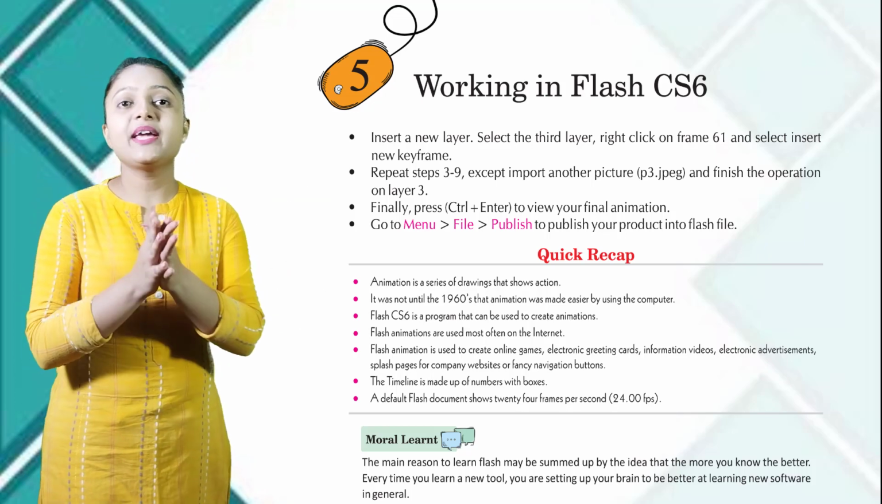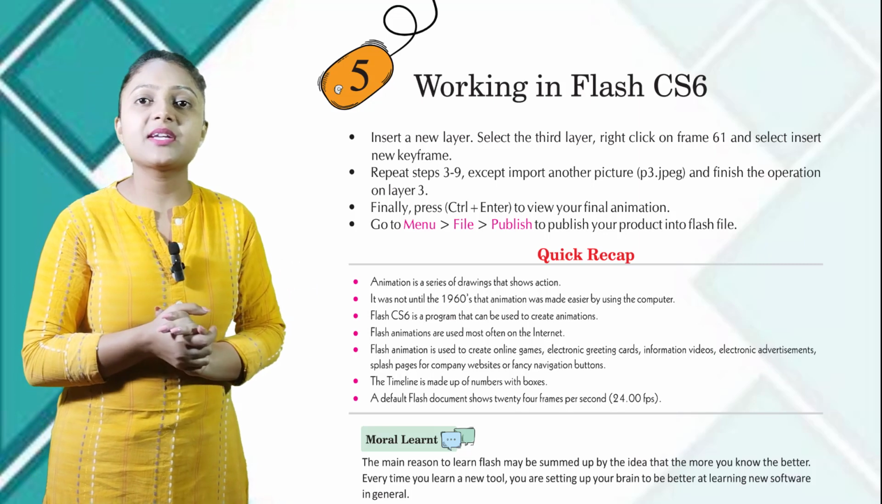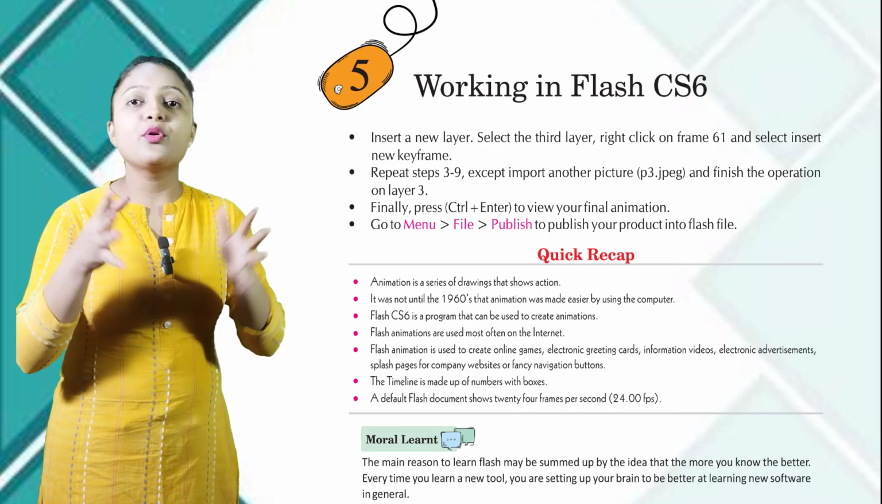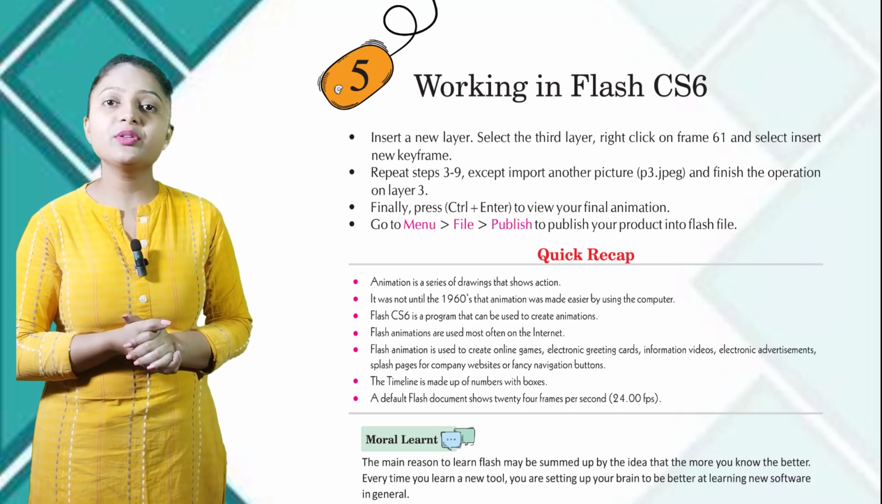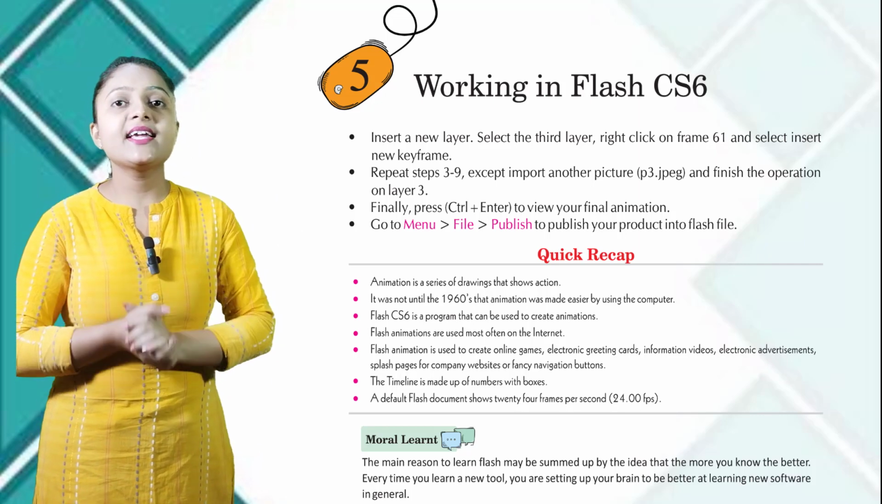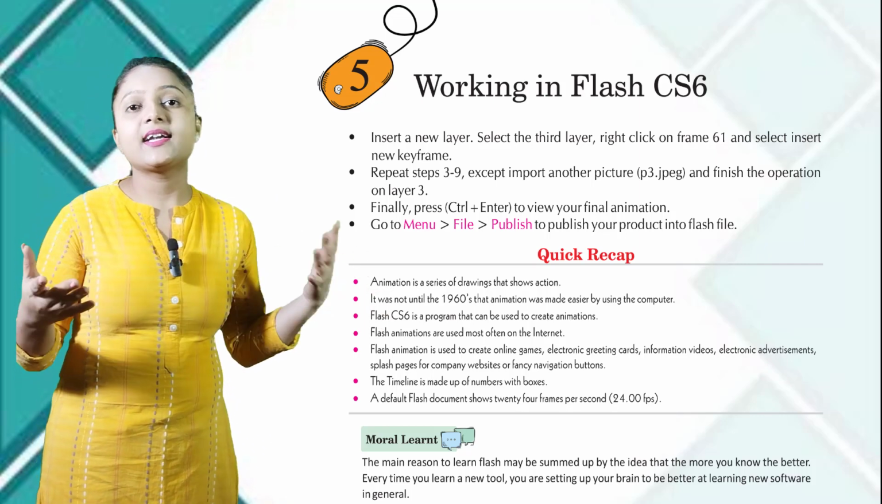Moral learned. The main reason to learn Flash may be summed up by the idea that the more you know, the better. Every time you learn a new tool, you are setting up your brain to be better at learning new software in general.